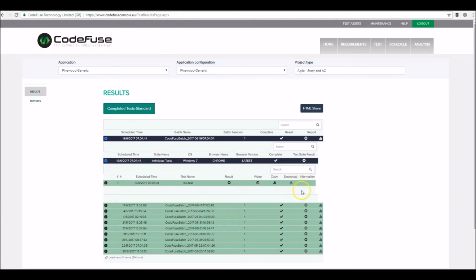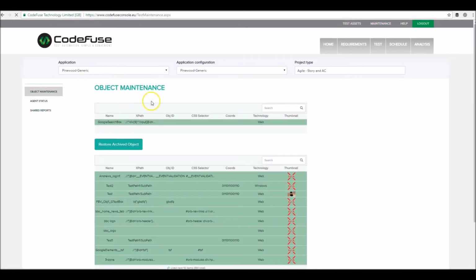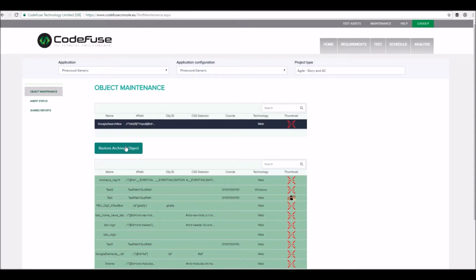Now if secondary search is used within a test, you will see a red flag under information here, which indicates that something has changed within that test run. If you don't like the change that's been made with secondary search, you can go to our maintenance screen, see the object list here in terms of what has been changed, and simply click restore archived object, which would revert the object data back to how it was originally before you used secondary search.